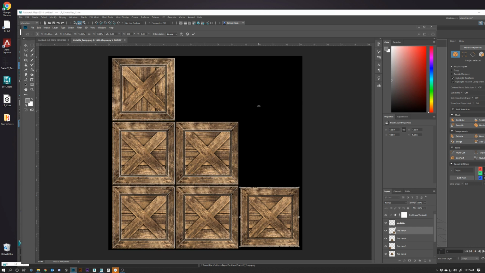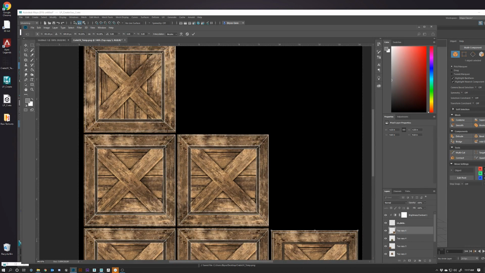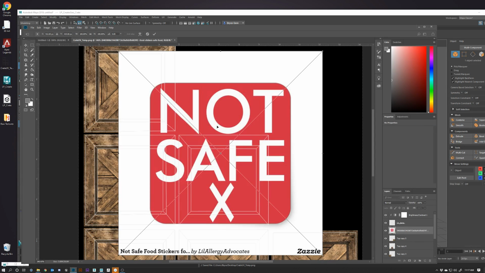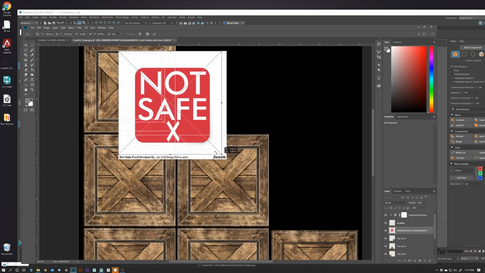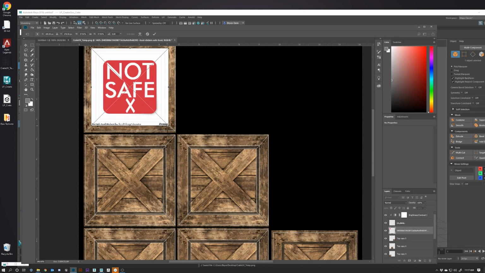Alright, so we have our boxes. Something we could do is put some stickers on here. I got this not safe for work sticker. Commit to something. There we go. Okay, let's scale down. This one's just going to be on the top of our box.